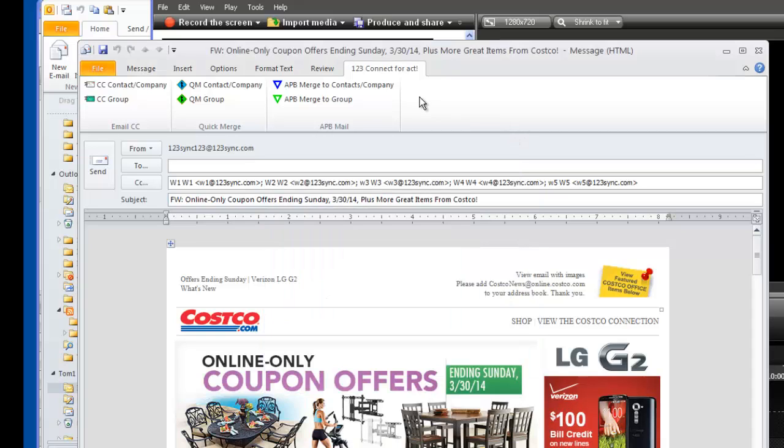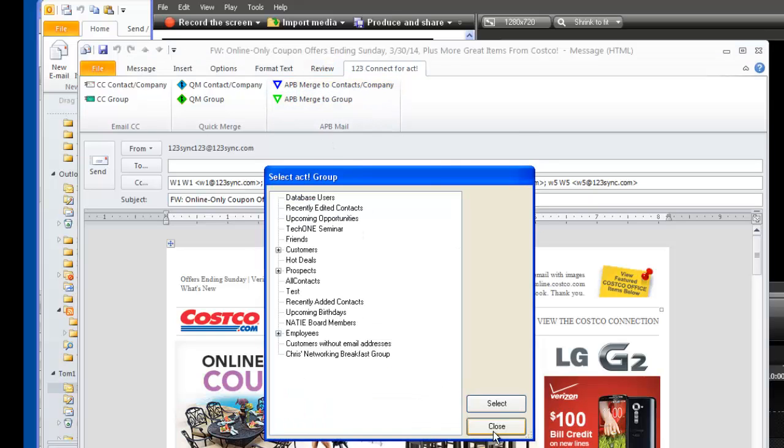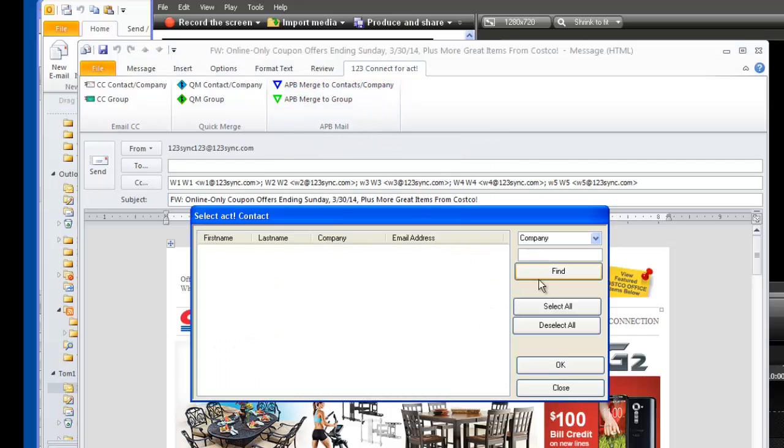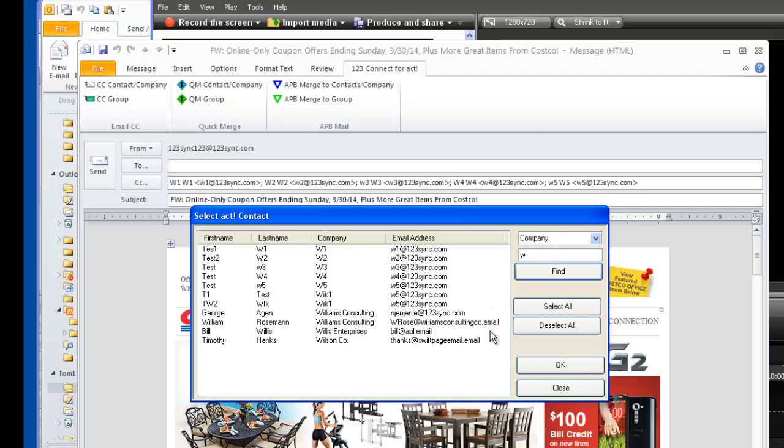The final option we have on this particular toolbar is what we call the all points broadcast. Contacts may have more than one email address, and if you want to send emails to these people, you may want to use all email addresses that are in their contact. So you can send individual emails to all email addresses for that contact. And we do that for the group, and we do the same thing for the contact or company, which you can just search using the toolbar here, and then just select which contact you want to send the emails to.